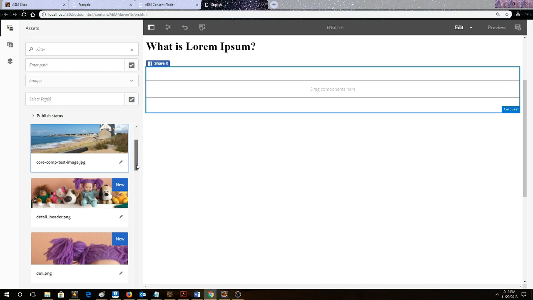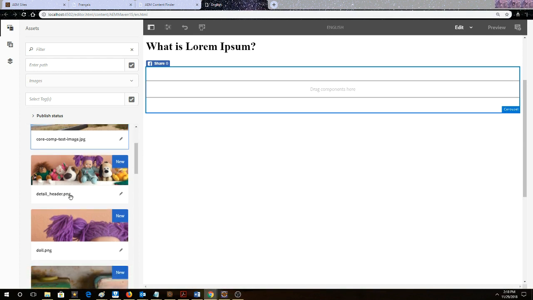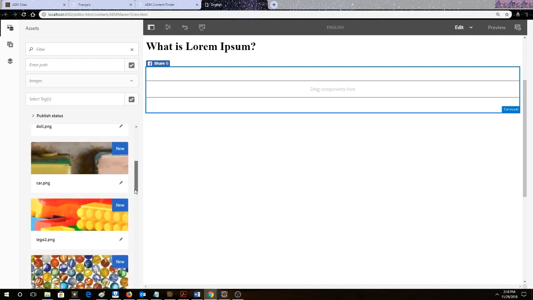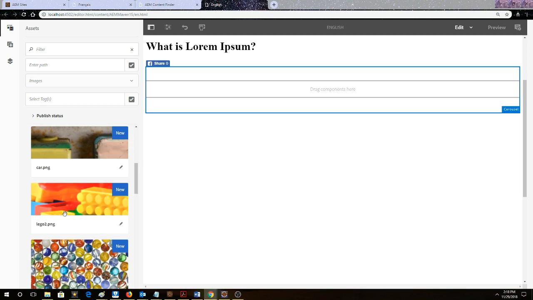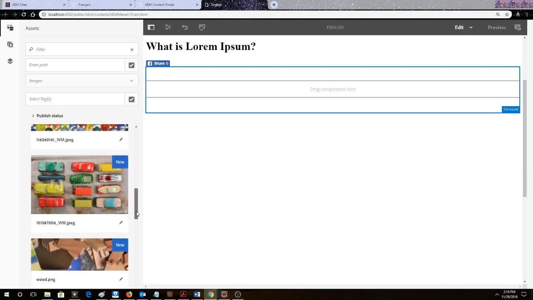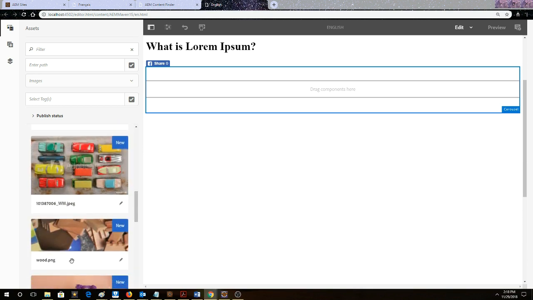So we can see that we have this detailed header PNG. We want to add that. We want to add this Lego 2 PNG. And then finally, we want to add this wood PNG.